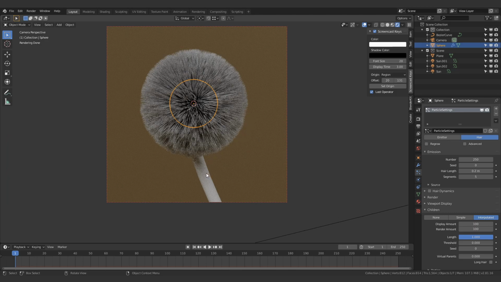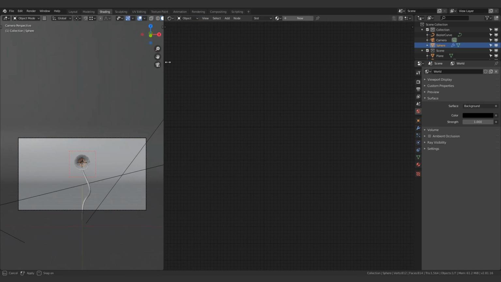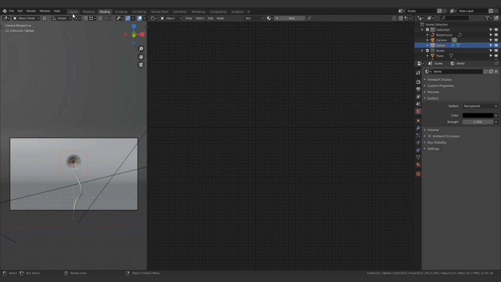Now, most of the other things that I'm going to be doing is going to be in the shading editor over here. Your shading editor might not look like this, so you can just move things around and actually change it to look like this. You don't really have to, it doesn't really need to look like this. Don't worry about it.